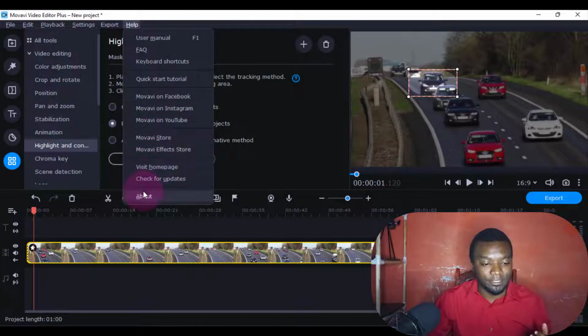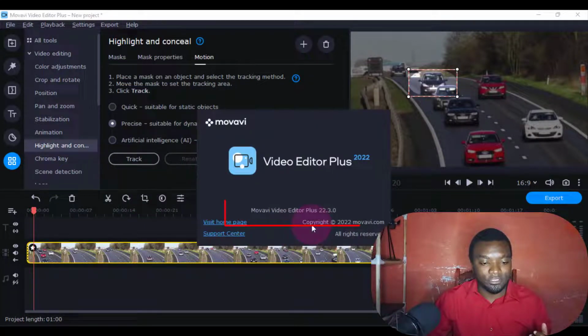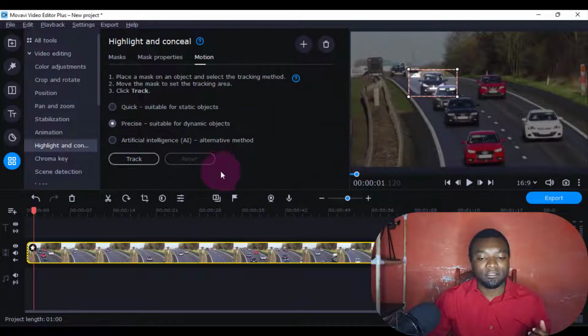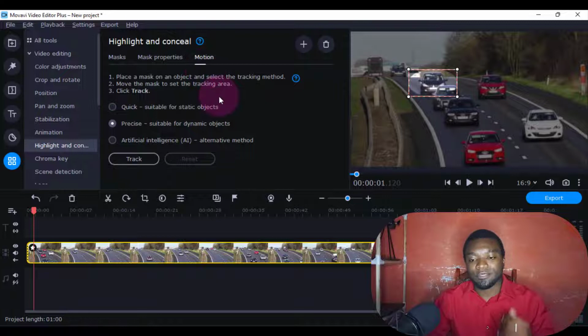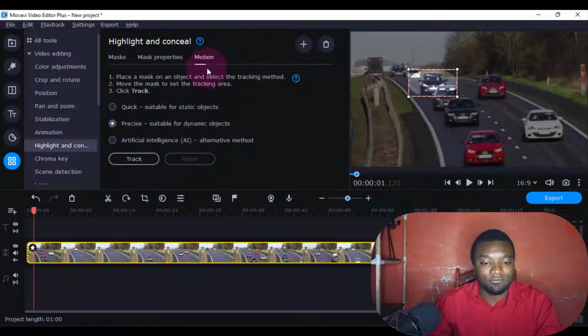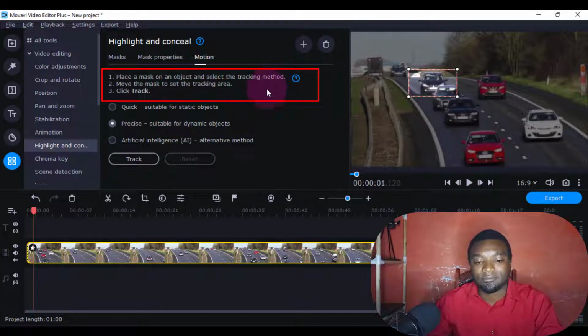If I come to Help, then About, it's the latest 2.3 Movavi. That is the latest feature, the motion. They've introduced motion on highlights. So what am I going to do? If you read here, place a mask on an object and select the tracking method.